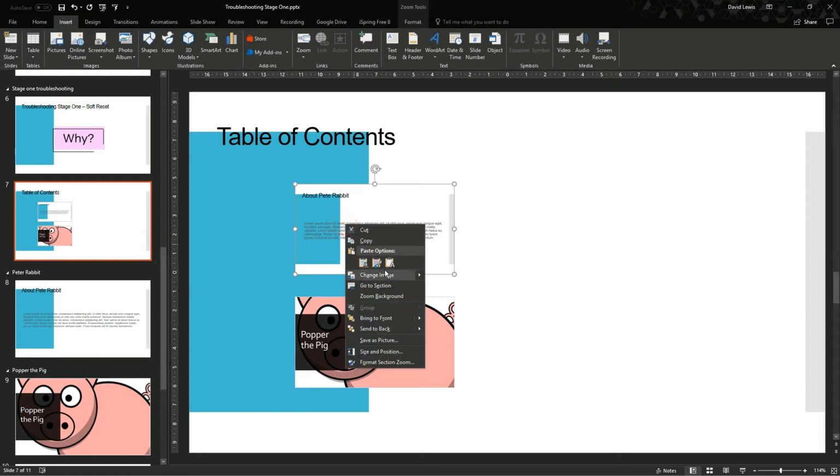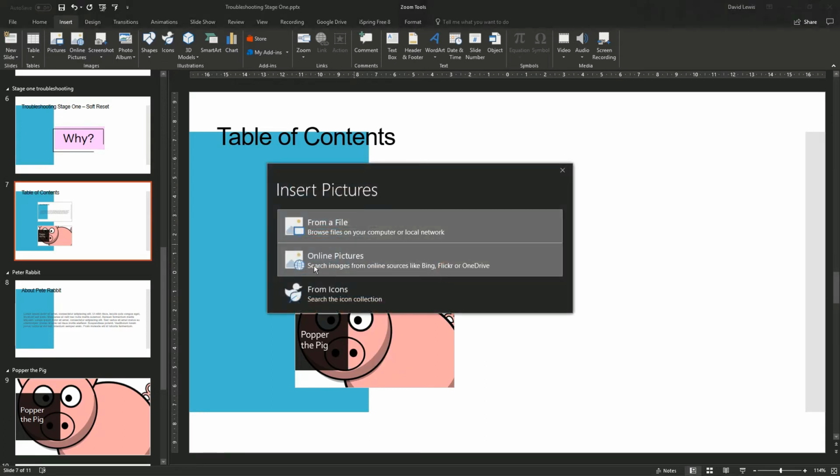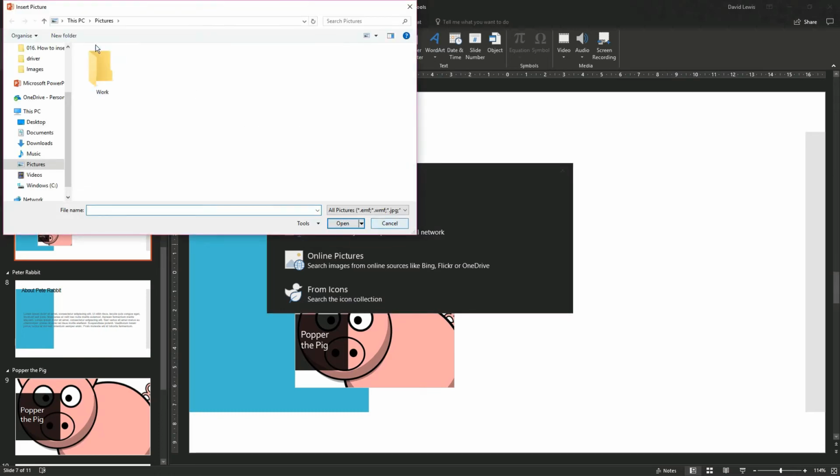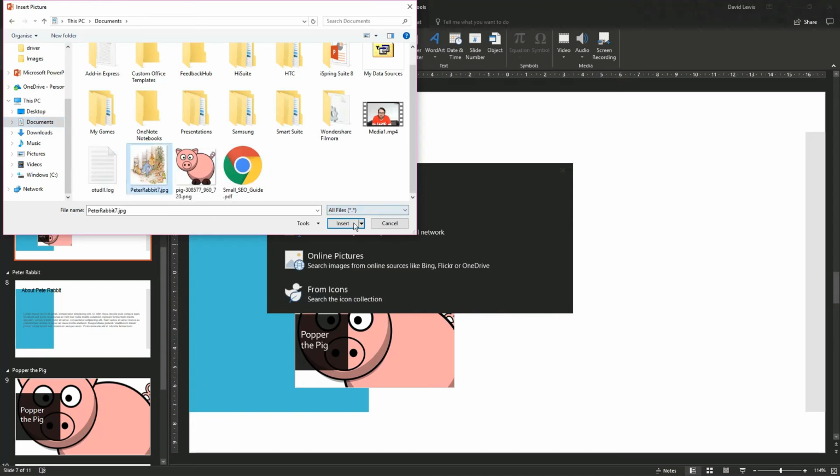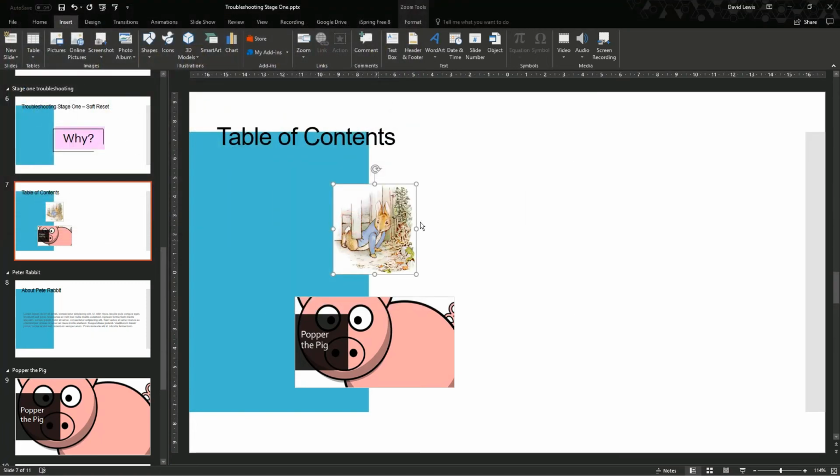If I right click, it gives me the option to change image. I can then choose an image from a file, online pictures, or from icons that are already in PowerPoint. If I go down to my picture that I downloaded, so if I now click on Peter Rabbit, insert, it's changed that image to a different image.